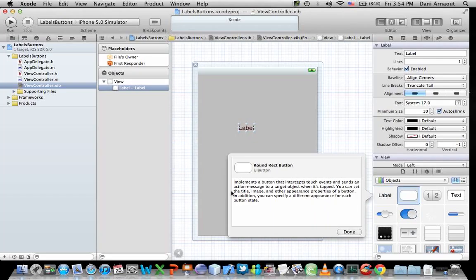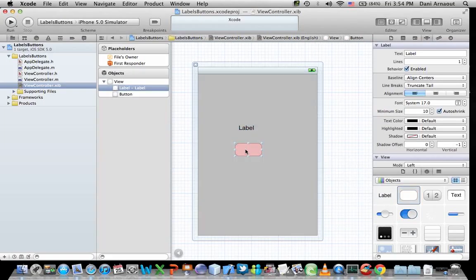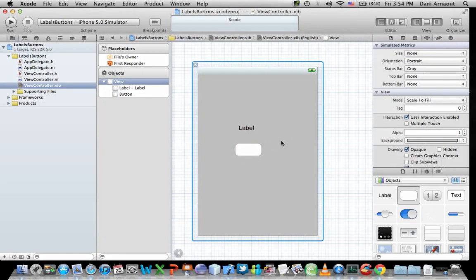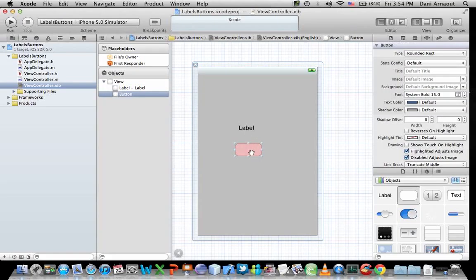It is called the round drag button. Anyway, drag another button here. So we have a label and a button. Let's think of a great application that uses a button and a label. Okay, let's double click this button and change its name to press me.